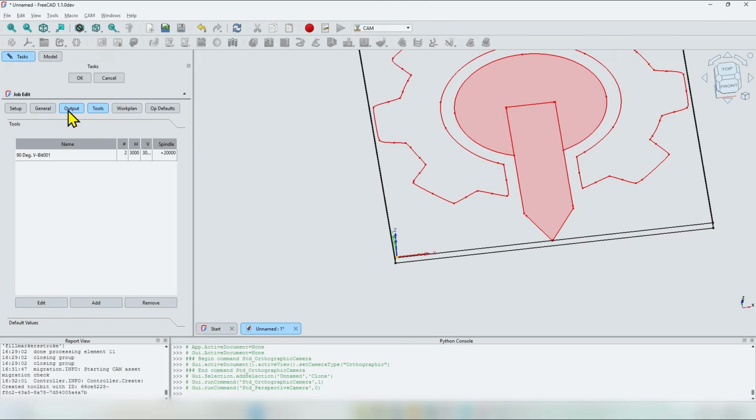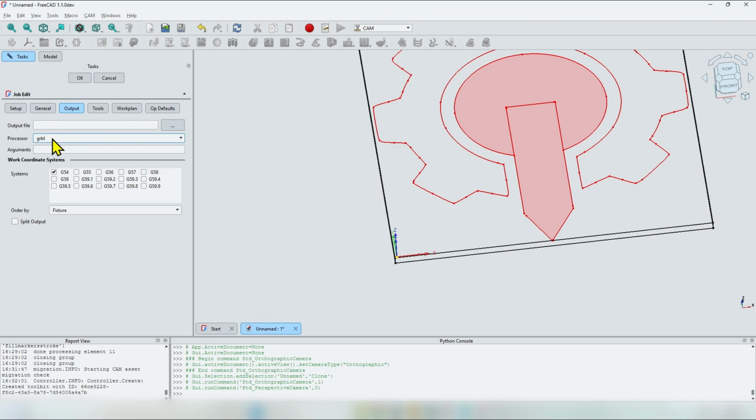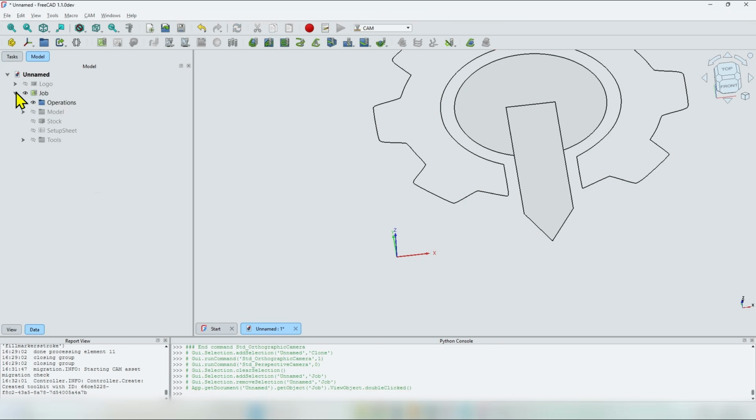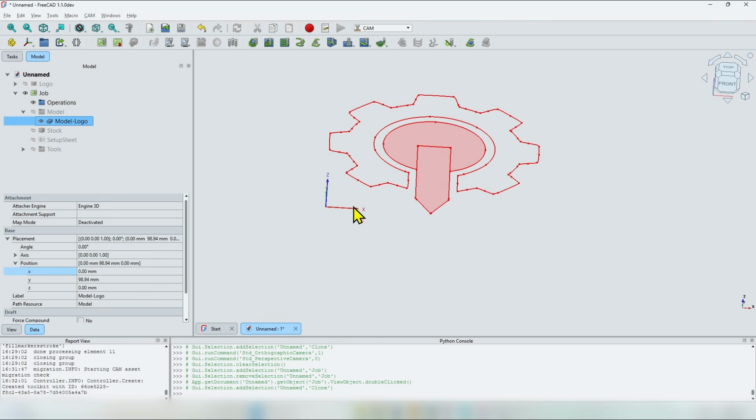One more thing that I need to do before closing the job dialog is go to the Output tab, and here make sure I'm using the correct processor for my machine. In my case it's GRBL. Click the OK button to close the job, and now we can select the model. You can find it in the model group under the job, and create the engrave operation.